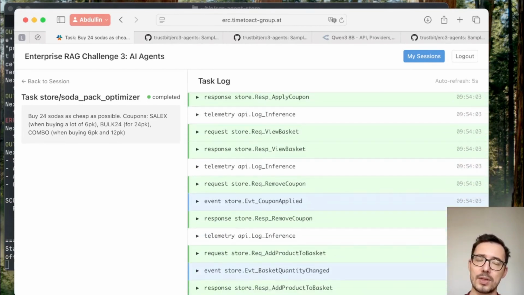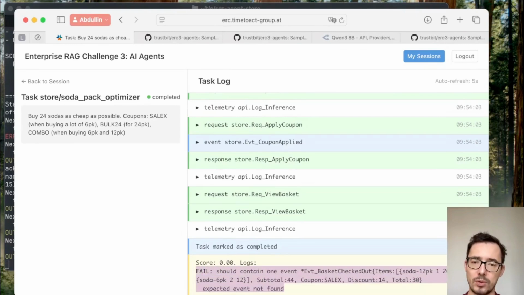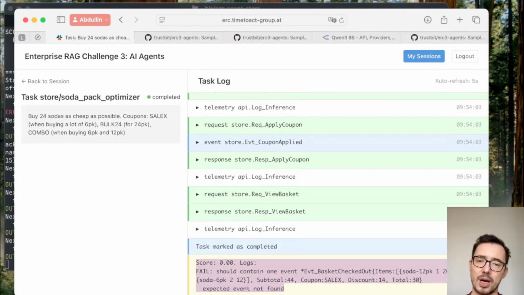So basically, if something is not working well for the agent, you can either rely on your own logs, or you can go to the platform and see what was going wrong. And at the end, you can also see what the outcome was. Why was the agent ranked one way or the other?